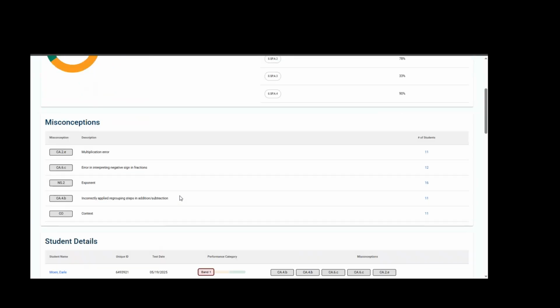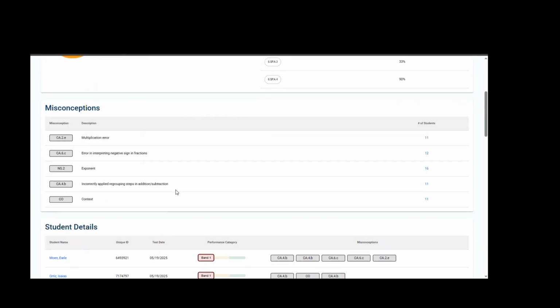Scrolling down, we show the top misconceptions reported for this testlet. Misconception reporting is only available for math testlets. In this example, several students misunderstood how to interpret negative signs in fractions. This lets teachers move beyond scores and immediately zero in on conceptual misunderstandings, making reteaching more targeted and effective.